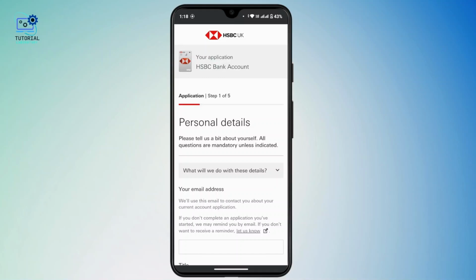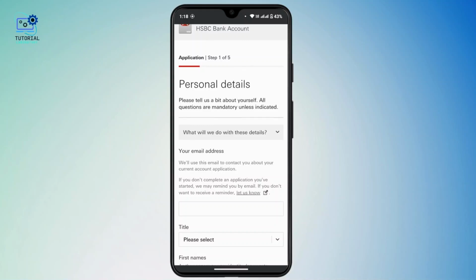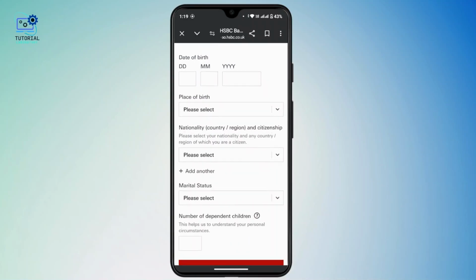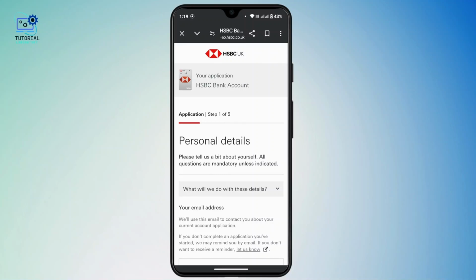Now, there are 5 total steps for the application procedure. So first of all, you have to provide your personal details. Provide all of the information, then tap on continue, and on the next step you will be asked for further details. So follow the screen instructions and provide all the necessary documents. After you complete all the 5 steps, you will have a HSBC online banking account.